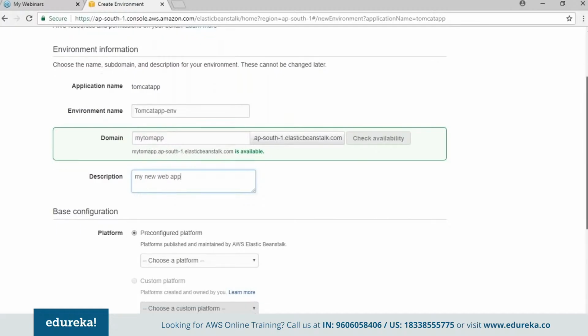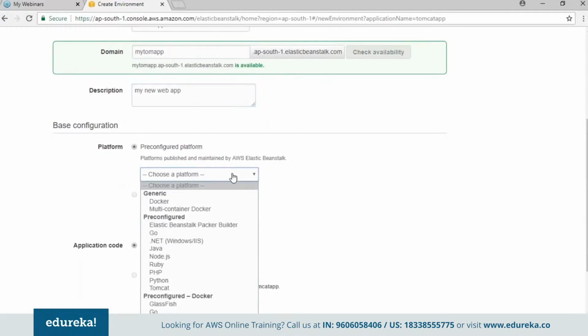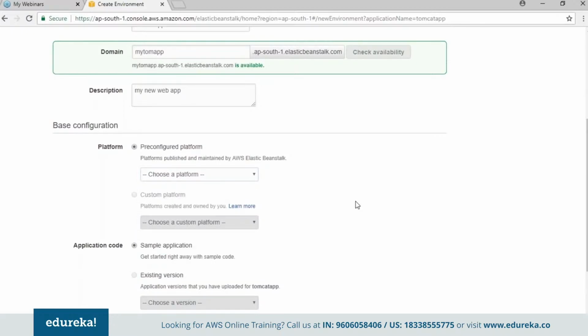Then when I scroll down, it asks me for a platform of my choice. There are different options. You have Go, .NET, Java, Ruby, PHP, Node.js, Python, Tomcat. And if you're trying to deploy an application on a platform which is not here, you can configure your own platform and deploy it on Elastic Beanstalk. It provides you an option. Here you can see there's a custom platform. So I'm going to choose the Tomcat platform for my application.